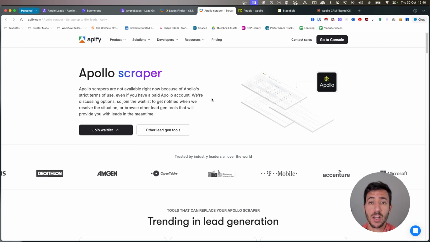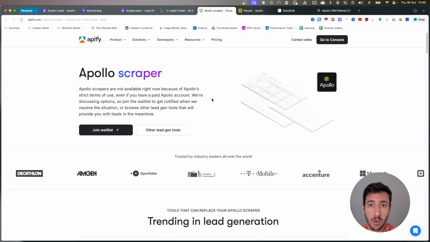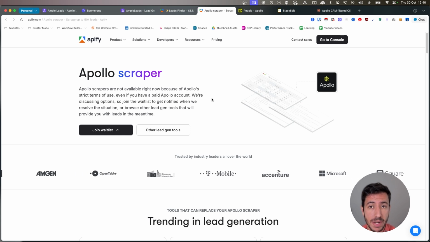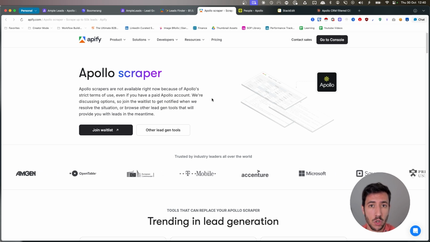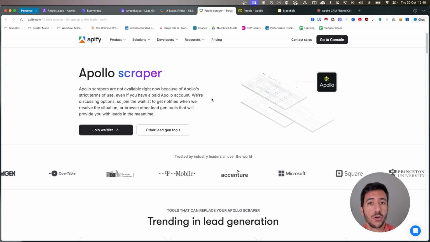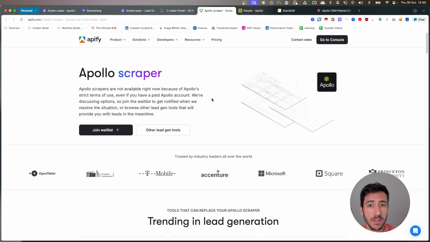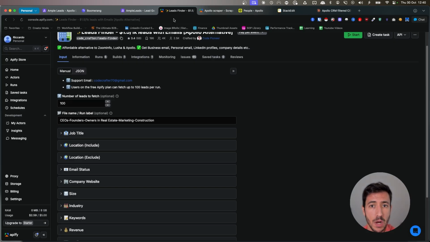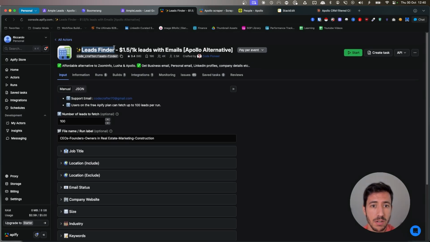If you are scraping a lot of leads, one of the main tools that you might be using is Apollo. There was a very cool scraper within Apify that unfortunately is no longer available. So right now I want to show you three different alternatives that you can use to get those actual leads. The first one is this Leads Finder over here that is within Apify.